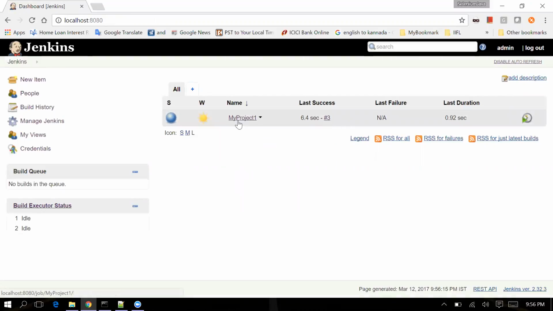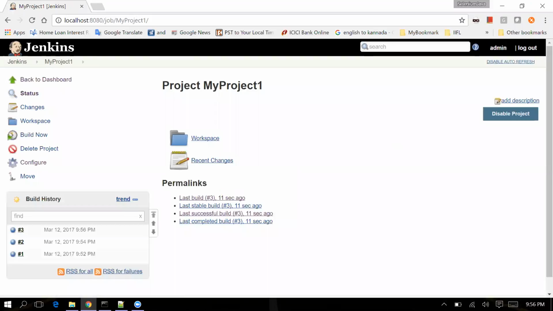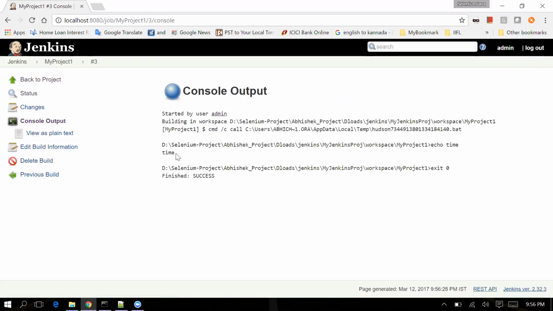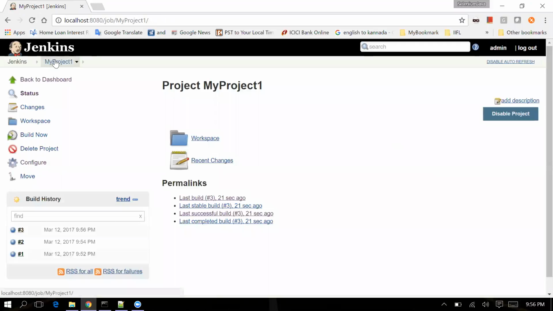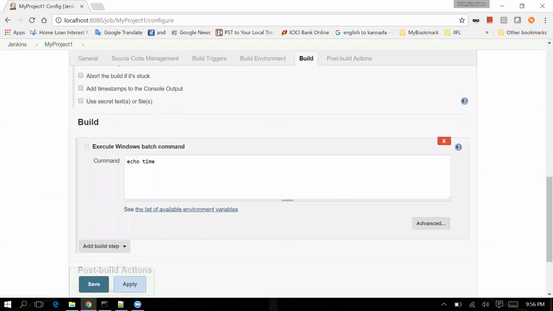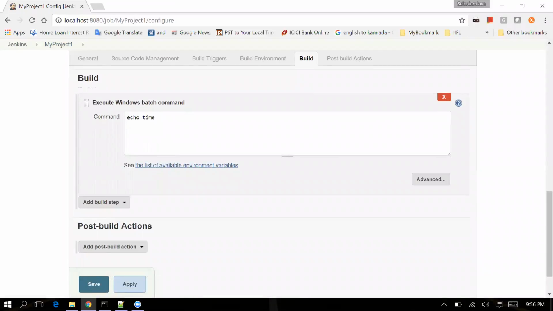Okay, see, pre-build is done. If I click here and go to the console output, it's showing time, echo time. This is also valid. Then let me go back to my project, go to configuration, go to build. Here, let me delete it.